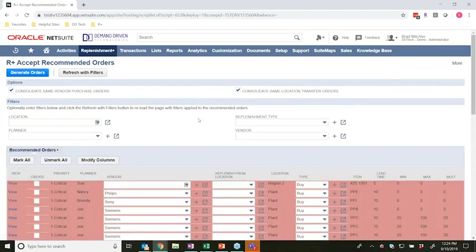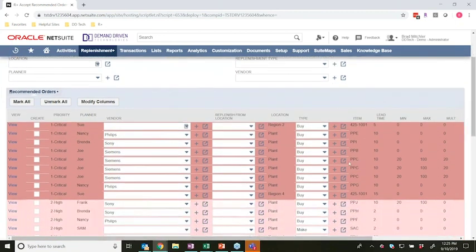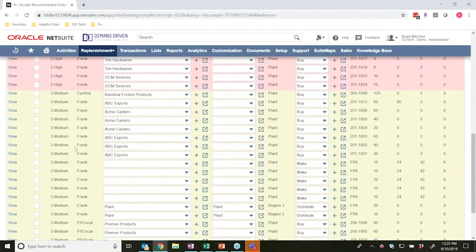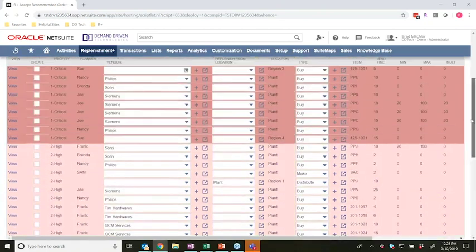This is a suitelet that shows me all items set up as R+ records in my system that I have recommended orders against. Anything in red means my net flow is already in the red zone. Anything in yellow means my net flow is in the yellow zone. And I always want to go ahead and purchase, make, or distribute items that are below the green zone in my buffer. So all of my items at all locations are right here.